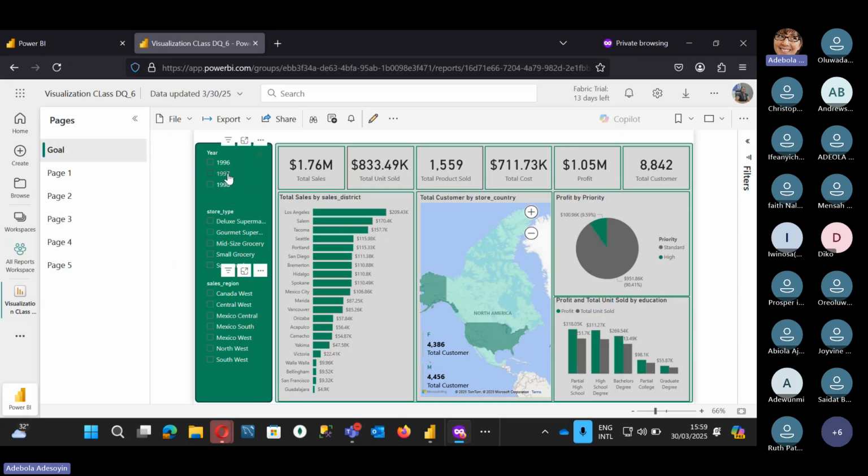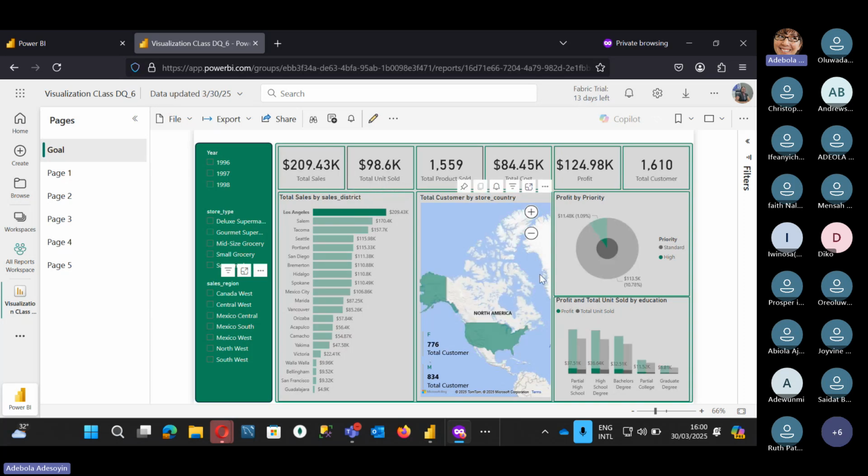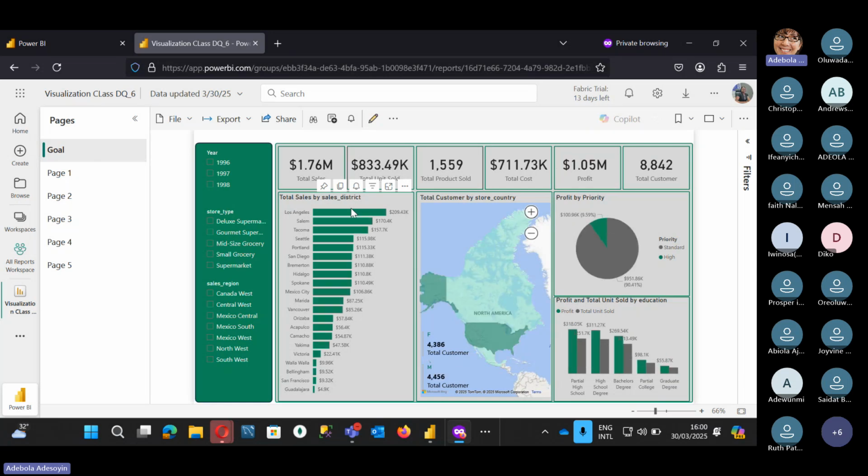And you can interact with your reports, click on a particular year, slice it by year, slice it by the different slicers that you have in here, and get deep insight into what each visual is saying. If I click on this sales district now, it's going to affect all the others, right? So this 209,000 from this state is showing me the profit by education, the percentage coming from this and that. It helps you understand better how each of these visuals interact together and how you can get deeper insights into what you are visualizing.